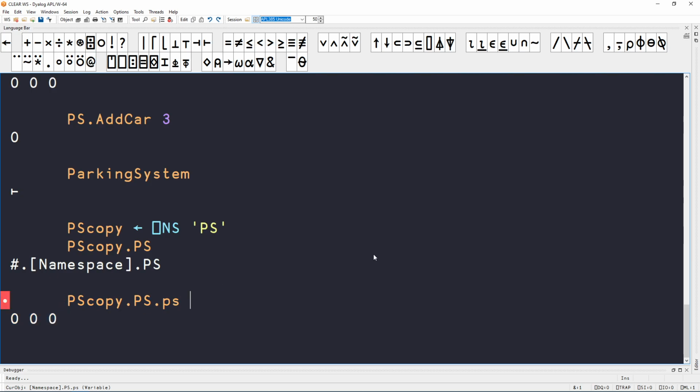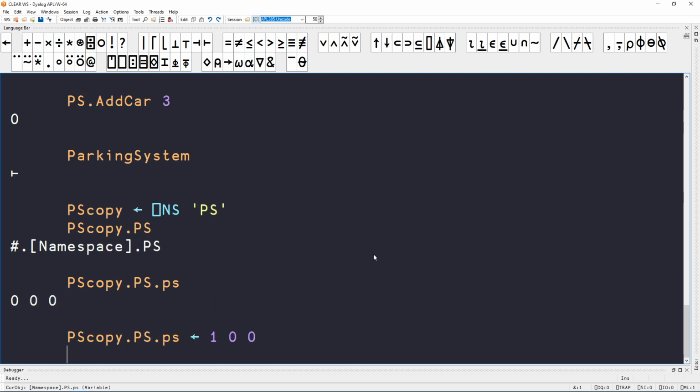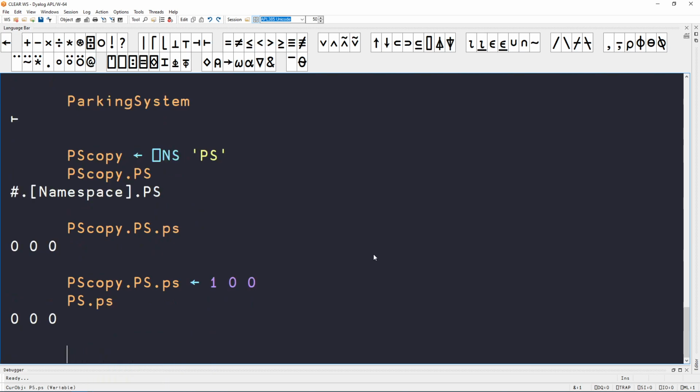So I can assign this. Let's pretend this is that, and then if I take a look at the original one, you can see that the original one is unchanged. So I effectively copied the namespace, but for some reason it's deeper in there. So probably this was wrong.